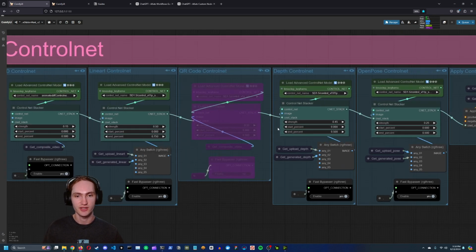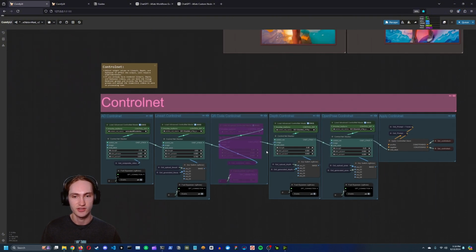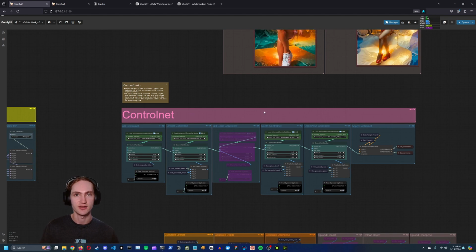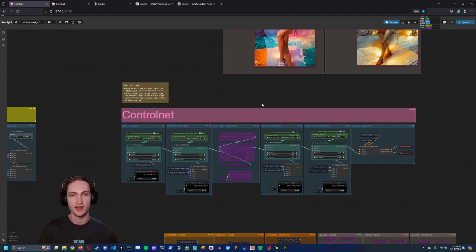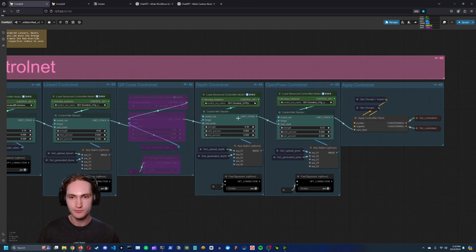QR code, I would experiment with it. I found in some cases that it sort of washed out the image, and I got better results when I bypassed it. But in some cases, it can be useful, and it can really enhance the final result. So definitely experiment with that one.